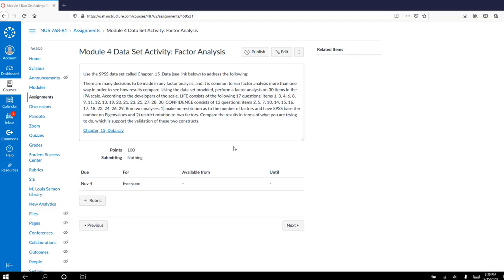The dataset is provided in this link. Click it, and assuming SPSS is installed, the file will open. The dataset provides 30 items, 17 of them belonging in a scale called life and 13 questions in a scale called confidence. We've already collected the data, and as is common with factor analysis, we want to run multiple analyses and compare results. First, we want to run the analysis and allow the eigenvalues to determine the number of factors. Second, we want to restrict the number of factors to 2 because our researcher designed the survey instrument as 2 constructs comprised of the items that I mentioned.